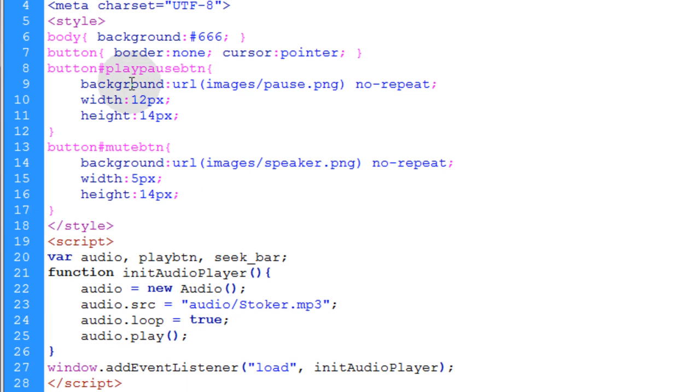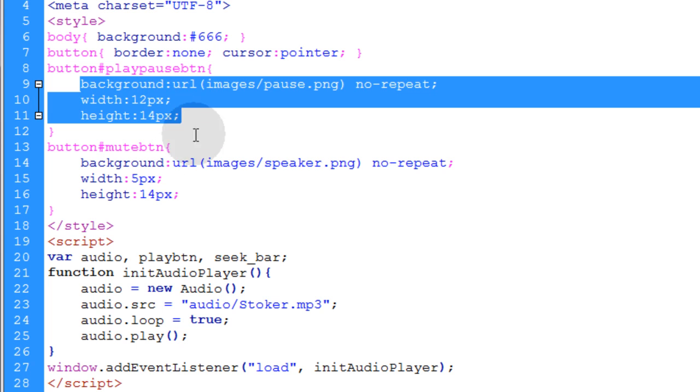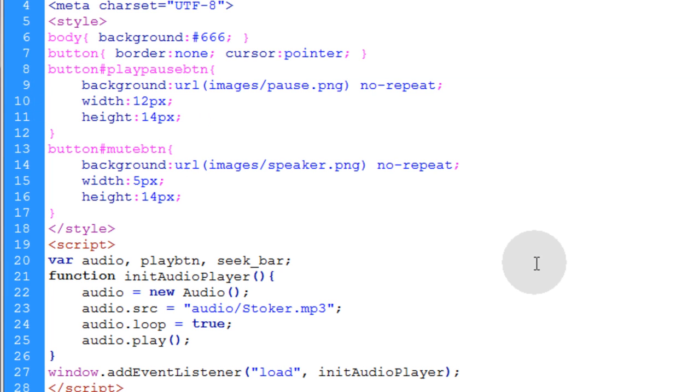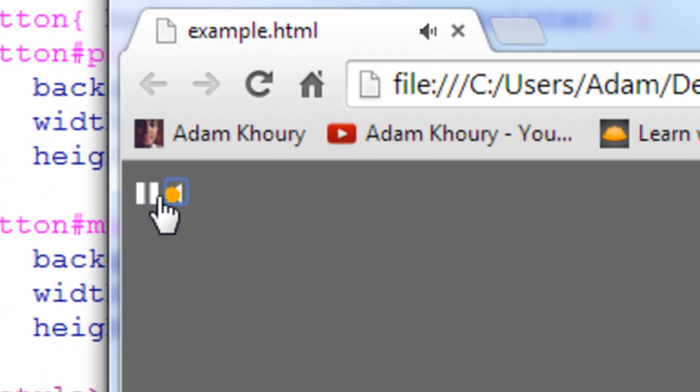So basically any button on the page is going to have these properties added to it, along with any ones that you target directly and give properties to. Alright, let's go ahead and render this in our favorite browser. You can see that you have pause and mute buttons ready to go, but they're not doing anything yet.